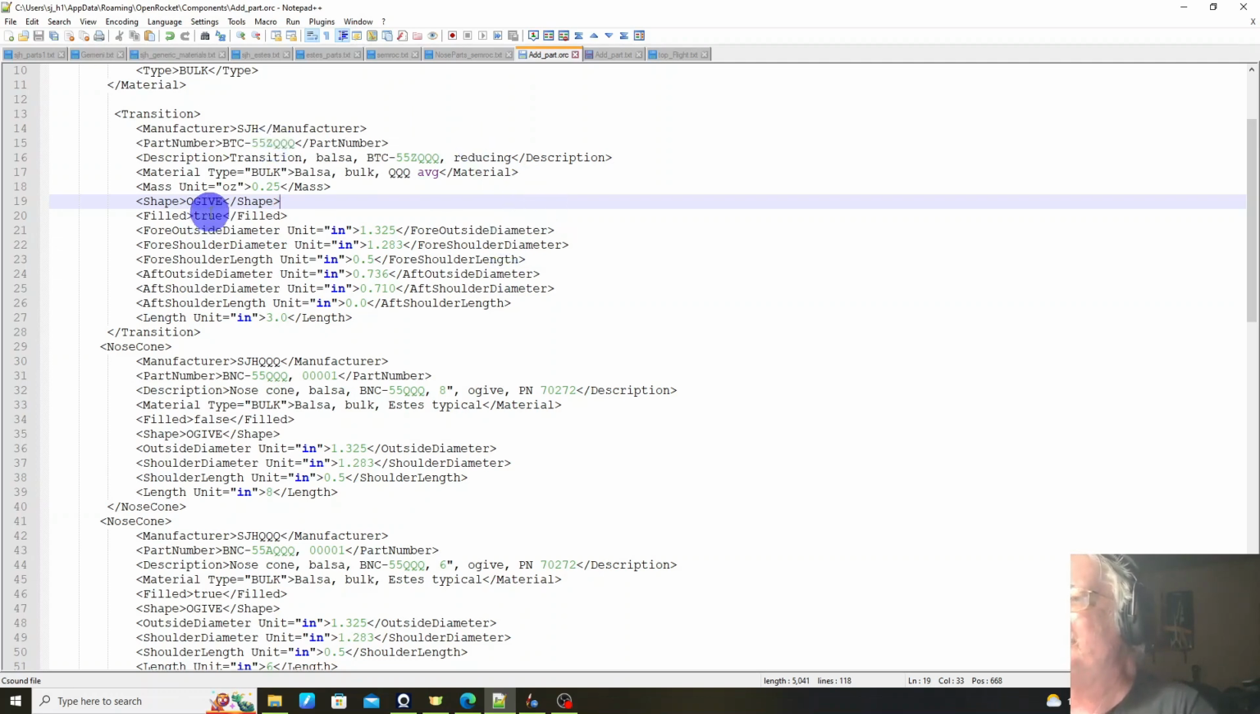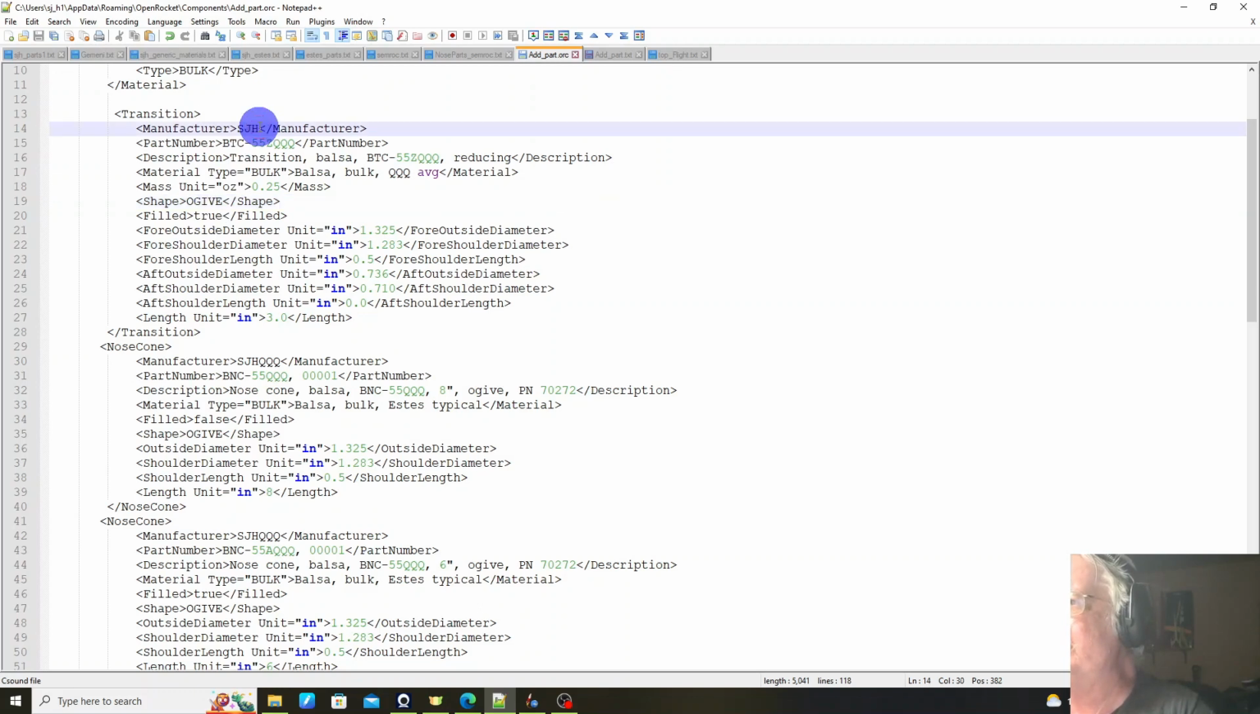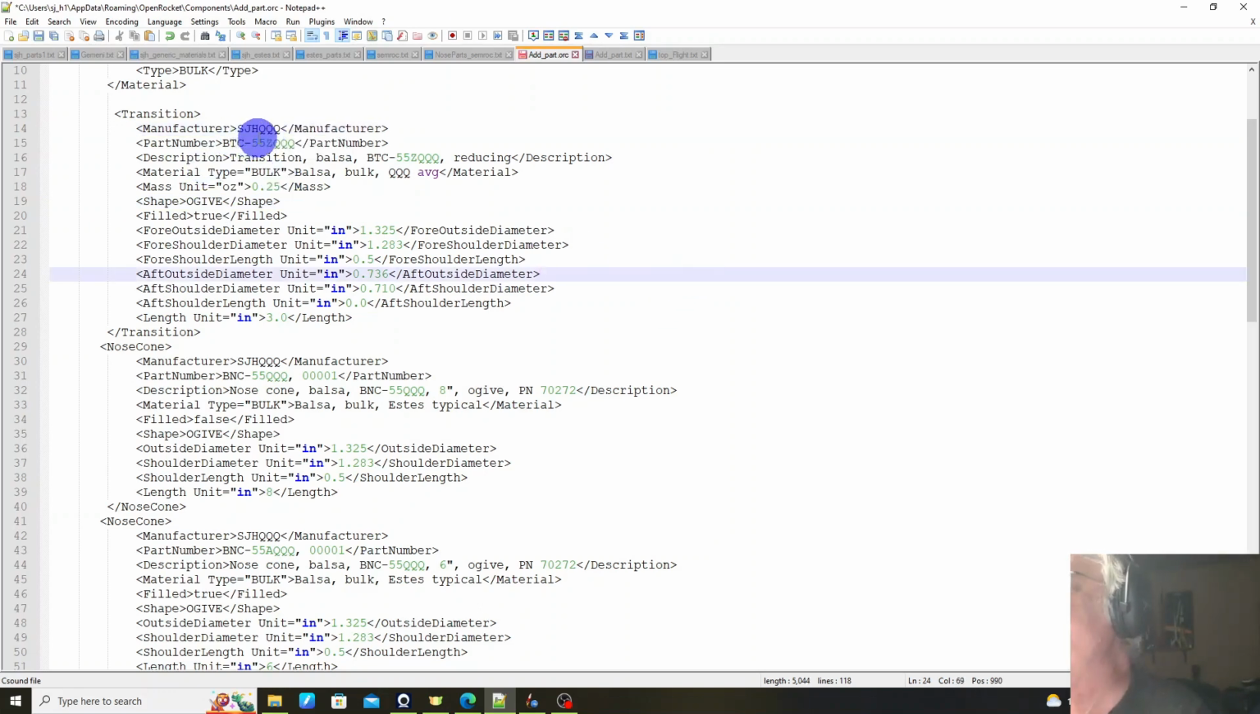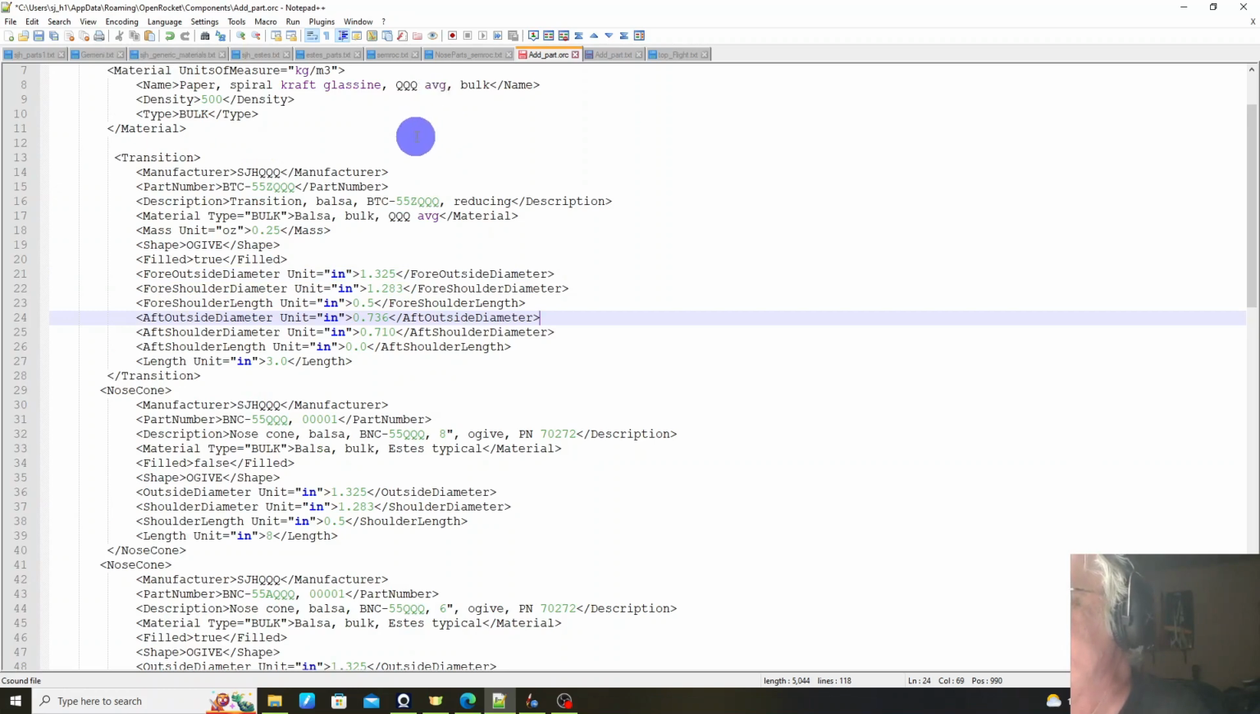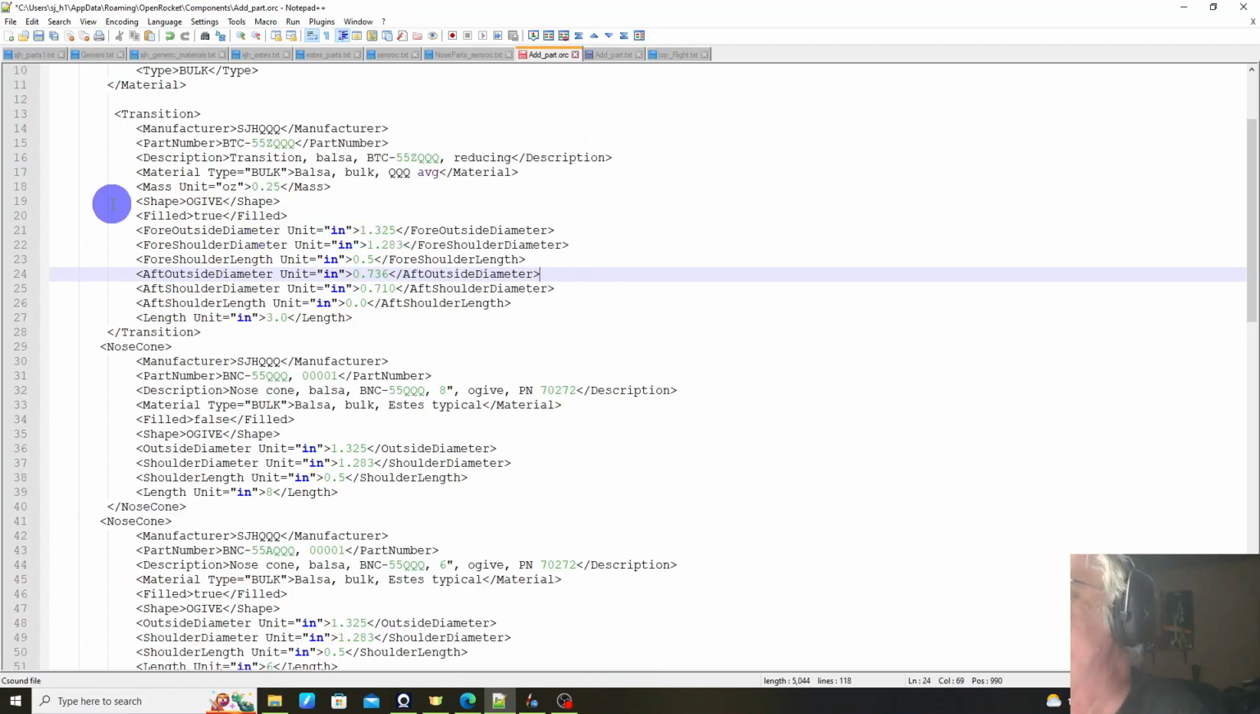Okay, but here you can see here, I meant to do this too, QQQ. And you can see that I put QQQ as a manufacturer, so you can tell I put it in. And the part number I put QQQ, you can find it there. In the description is QQQ, and I said I'm using QQQ average, which was basically this up here. Then you have all these things you can put in a transition. The mass unit in ounces was a quarter of an ounce.